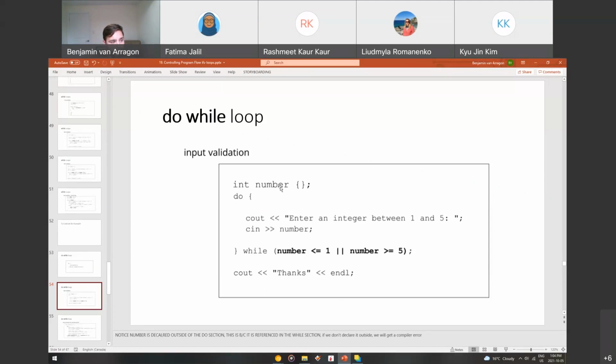So we declare a number variable here and initialize it to nothing. And then we say do. So basically this will run once no matter what. Enter an integer between 1 and 5 and then store that number in the buffer. While, and now it checks the condition, while number is less than or equal to 1 or number is greater than or equal to 5, it's going to continue doing this. And then it will say thanks once that condition is actually met. So basically it'll do this once and then check, and if that still is false, it'll check again, and if it's still false, it'll check again. If it's true, it'll exit and run the code after the loop.